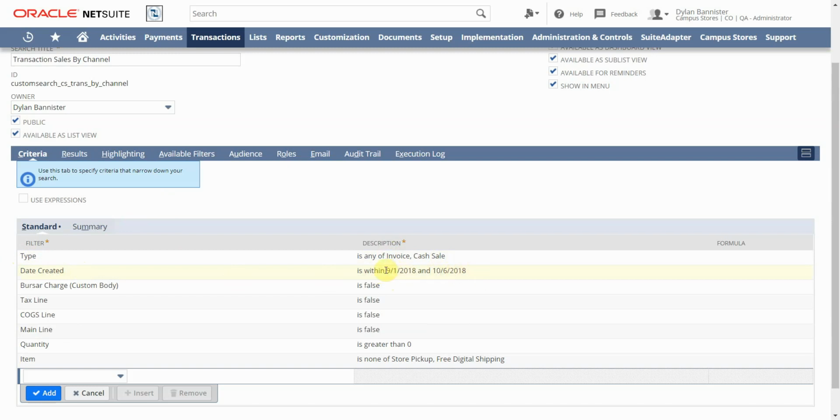I wanted to show just the sales between a certain date range, so I have date created here and within this time frame. And then I have a couple different conditions here to kind of narrow down the information that I'm looking for off of these transactions. So I'm not looking for bursar charges, and I'm not looking for specifically tax lines or COGS lines, and I'm not looking for mainline. And mainline is a NetSuite jargon that essentially means at the high level transaction, not the line level. So you can think of mainline as not line level.